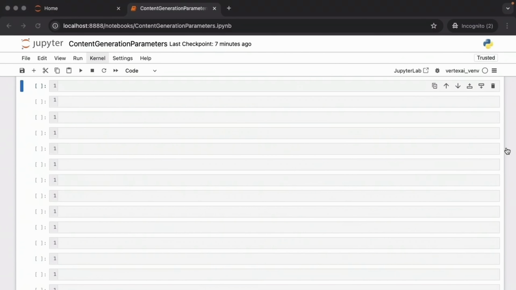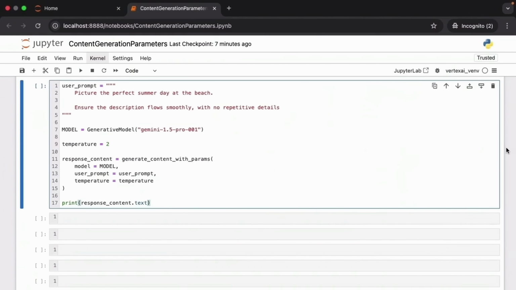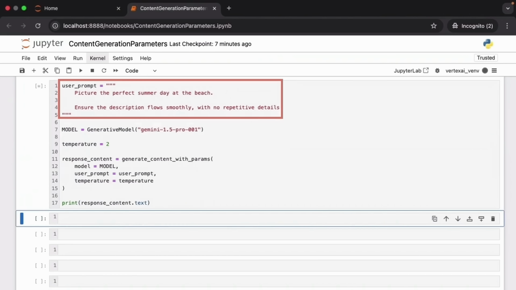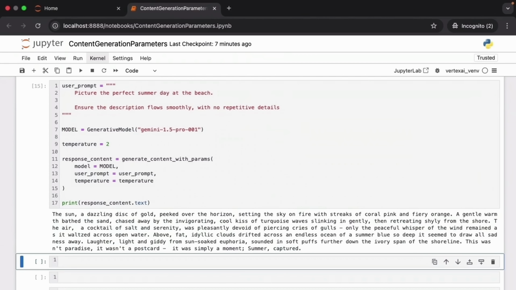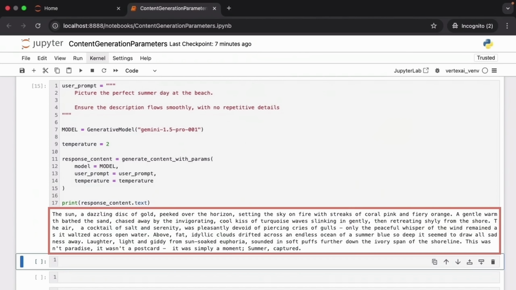Let's go to the other extreme. Let's have the model be at its most creative. I've set the temperature parameter to be equal to 2. And the prompt is the same. Picture the perfect summer day at the beach. Let's take a look at the response from the model. The response seems very vivid and descriptive.